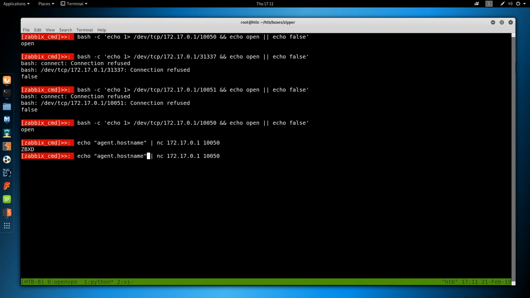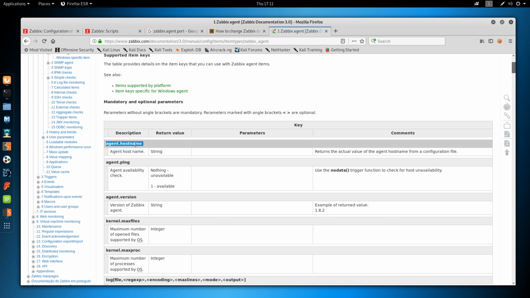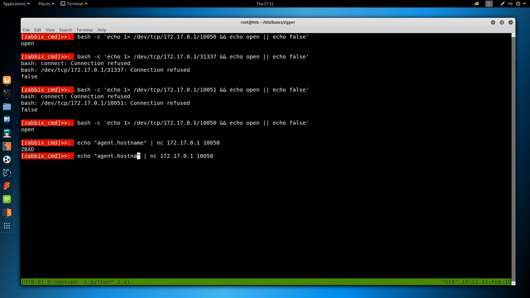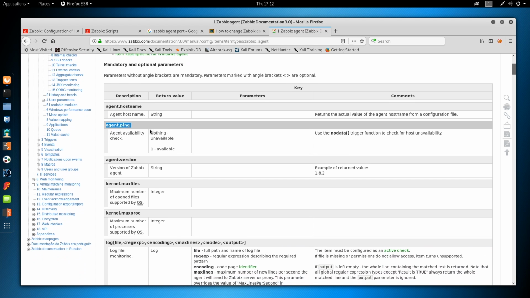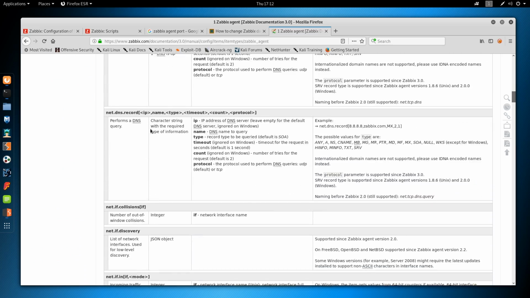We got nothing. Well, it said ZBXD, which means it ran, but it didn't give us the thing I wanted: the hostname from a configuration file. We can try agent.ping. Weird. Ping. Does it have to have this? There we go. I think I have to have those brackets. Hostname. Nope. I swear I had this working before. Let's see. Are there other ones that we can do?